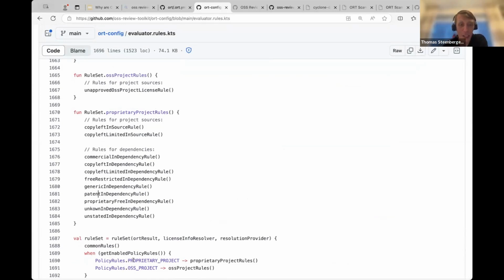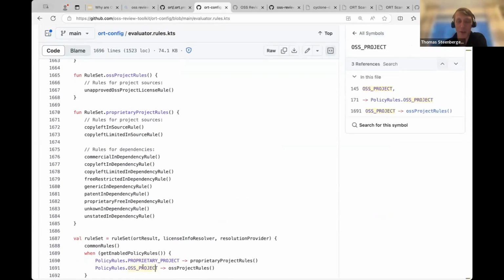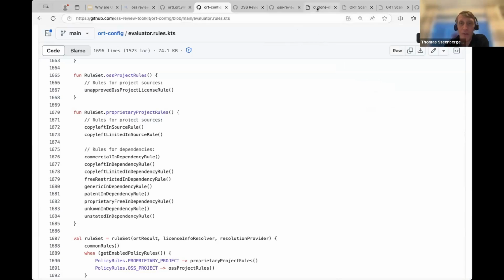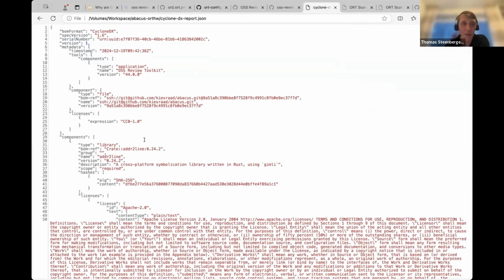Here you see we do it for proprietary projects, but also for open source projects. Again, I run OSPOs. I want to have one tool where I can review the code that is in our closed source products, but I also want to review the code that we make open source, or maybe you want to contribute to open source projects. And then, of course, you can generate nice SBOMs. For instance, here you see a CycloneDX SBOM. But now let's look at some more interesting things.